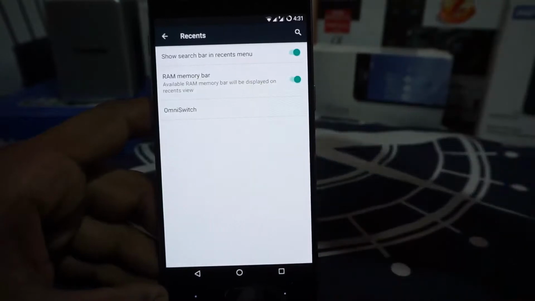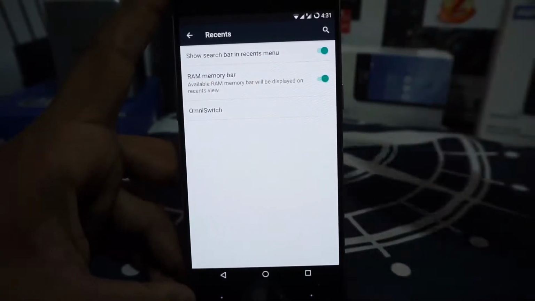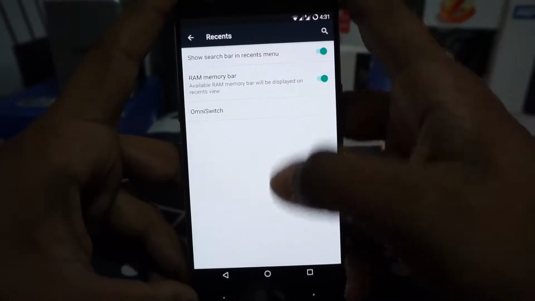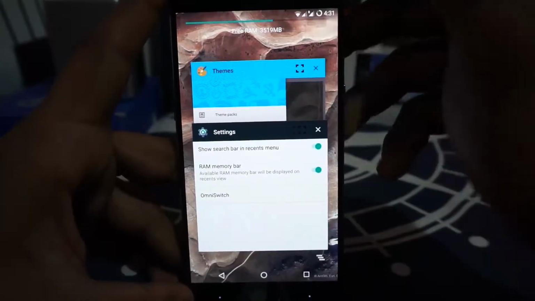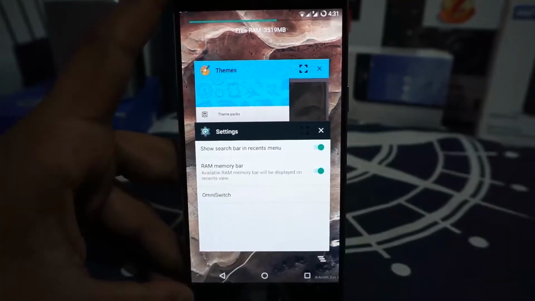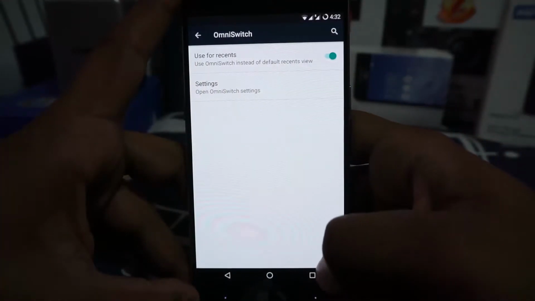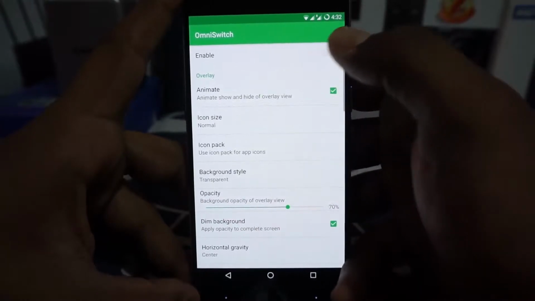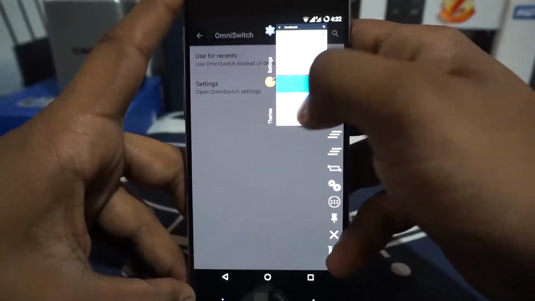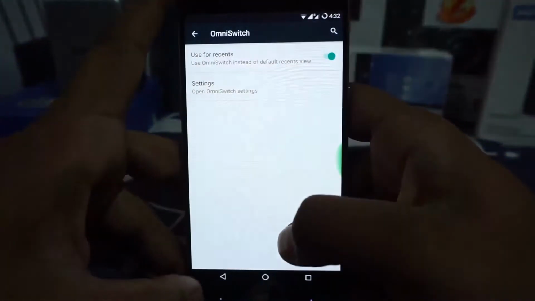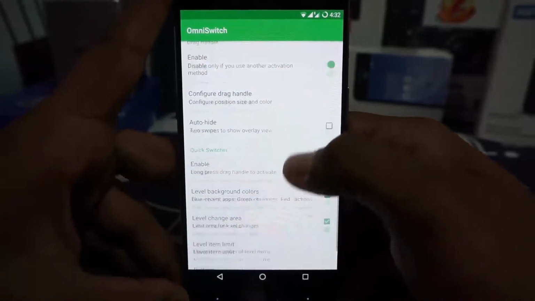In the recent menu, now recent menu seems to be a bit more anemic in this case because you don't have many options. Only option which I saw is RAM memory management. So in the option you do get a RAM bar there, showing you that there is 3.5 gigs of RAM free right now. So you can also use the Omni switch for recents rather than just having the normal vanilla recent menu. So you can also do a lot of stuff with it. There is a lot of options in this to tinker with, so that is something which I really appreciate.